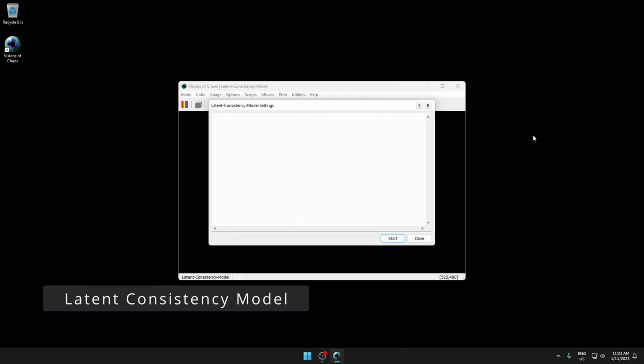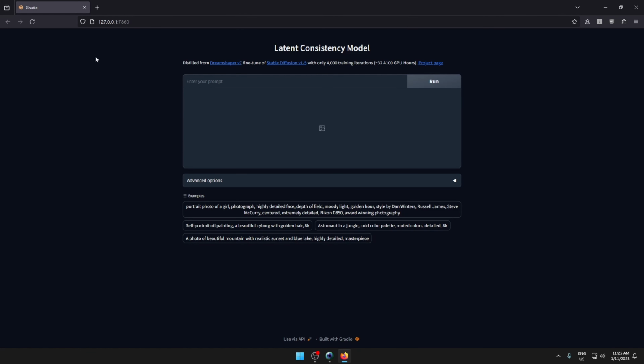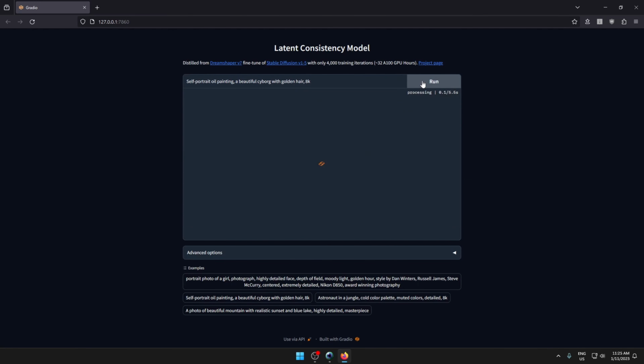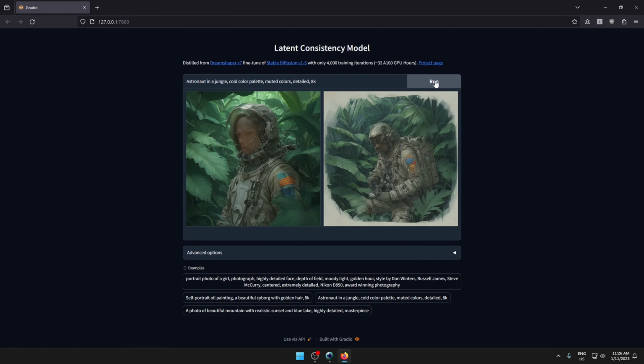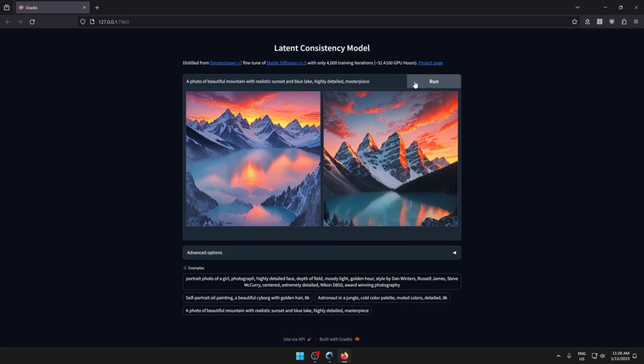The next new feature is the Latent Consistency model. The main advantage of the Latent Consistency model is speed. If we try some of these examples, you'll see that you get very nice results in under a second. So if you are after really quick results, give the Latent Consistency model a try.